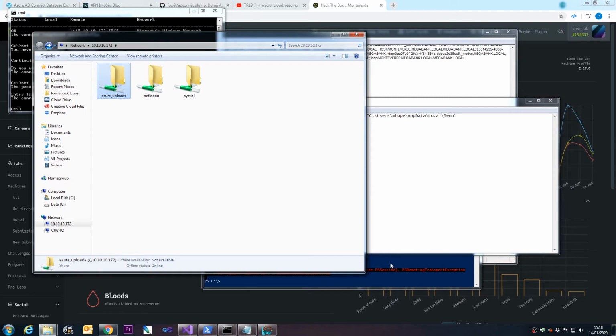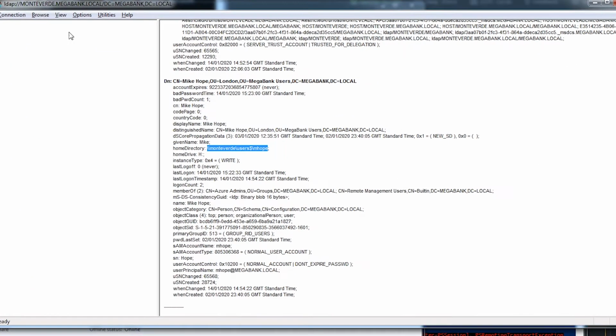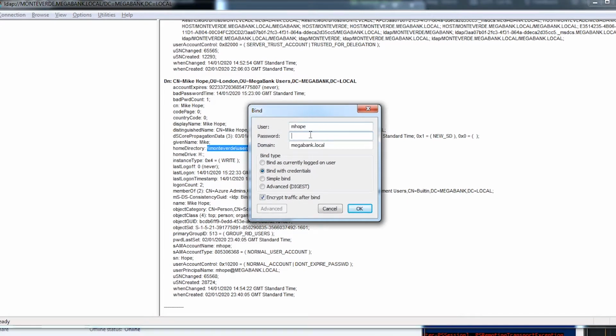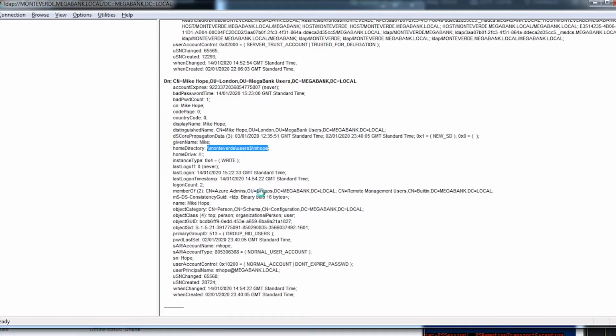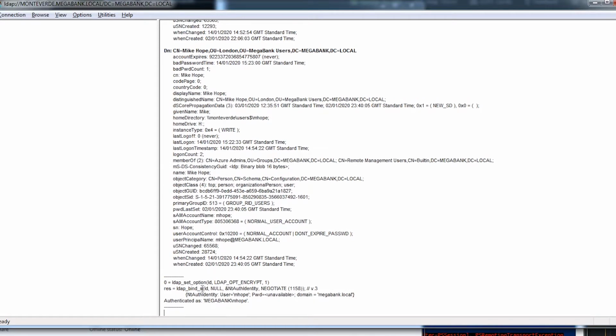So I turned my attention back to LDAP and did an LDAP bind with those credentials. Again, you see I've already got that in there. Let's paste this password in. And you'll see now we get authenticated as mhope. Again, I did another search and didn't find anything else new that I couldn't see before.